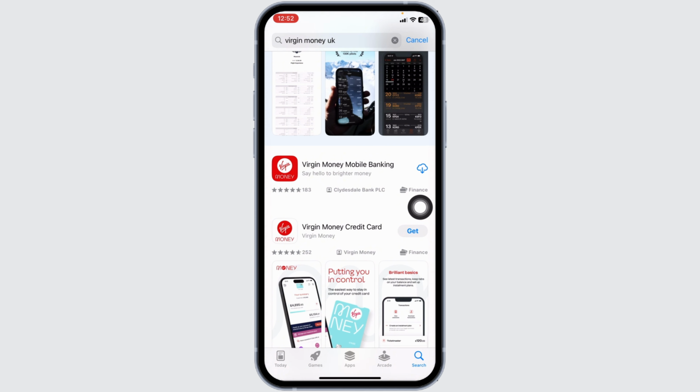By following these solutions, your problem will be fixed. So, this is how you can easily fix Virgin Money UK app not working.